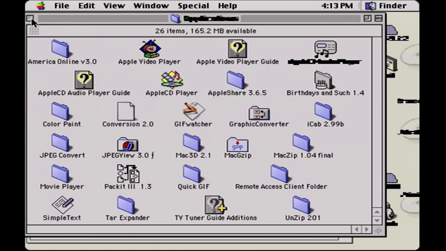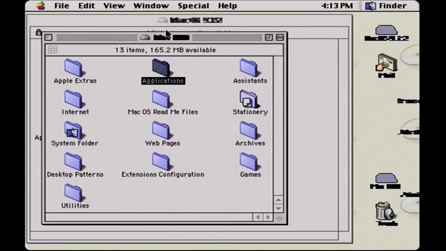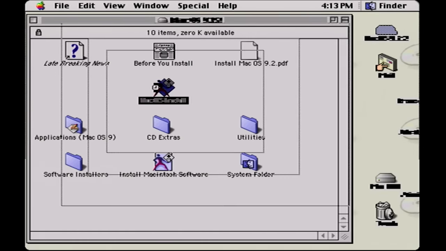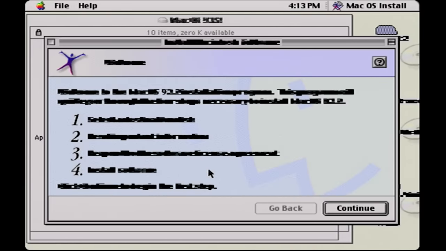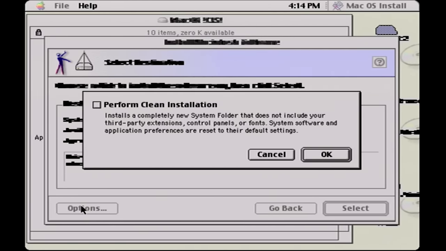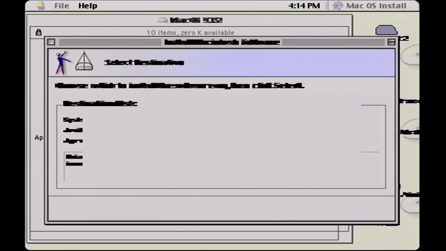What we're going to try to do is just install macOS 9 on this hard disk image and erase the existing install of OS 8. So we'll run the installation wizard here. And again, not really going to be able to make out any of this, but we'll hit continue. And so there it is, Mac HDD, I'm assuming. It's the only thing that shows up here, so it has to be the drive. And we can't hit select, but I believe if we go to options here and say perform clean installation, this should allow us to overwrite.